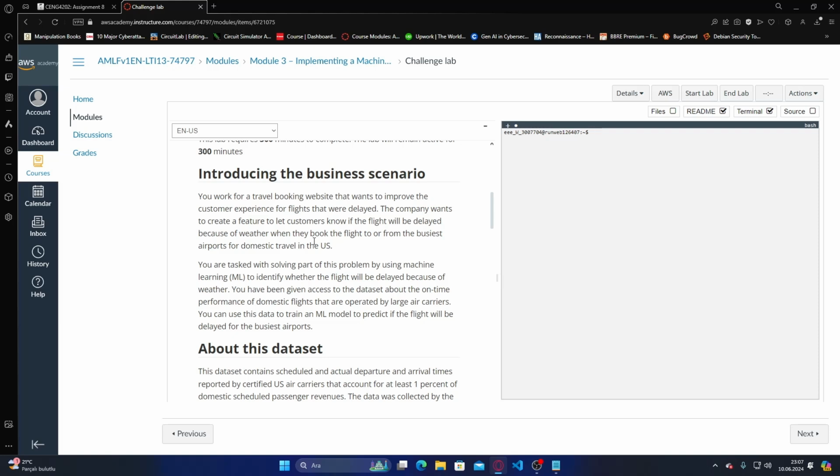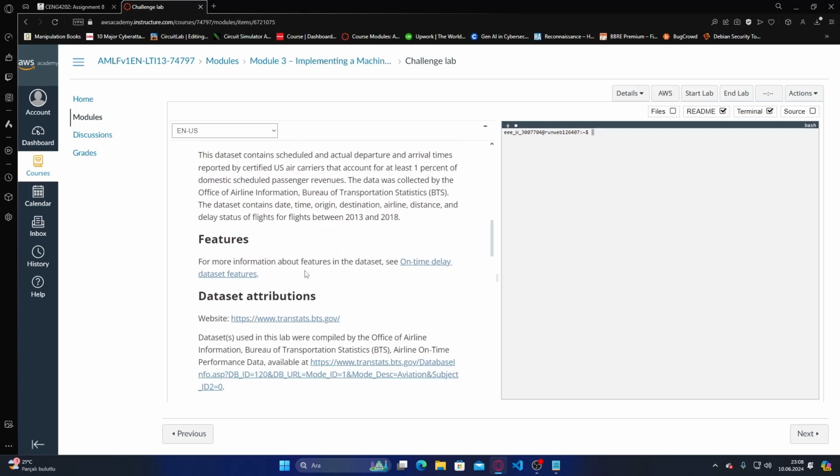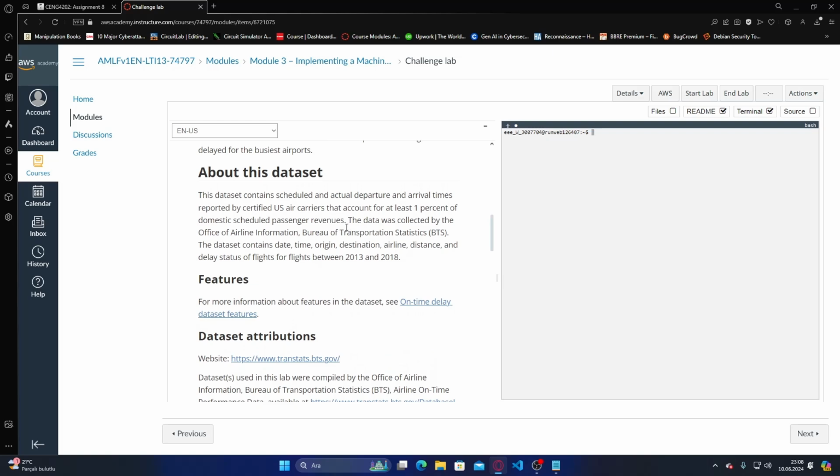You are tasked with solving part of the problem by using machine learning to identify whether the flight will be delayed because of weather. You have been given access to a dataset about the on-time performance of domestic flights that are operated by large air carriers. You can use the data to train an ML model to predict if the flight will be delayed for the busiest airports.